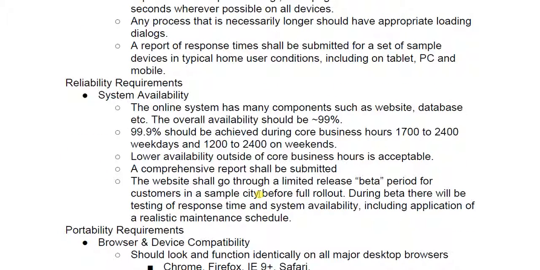Reliability requirements. System availability: I figured the website needs to be up quite a bit, so 99%, but excuse me, still got the flu. During core business hours, this should be up to 99.9%, evenings and weekends. I also thought that a beta period for a limited release in a certain area might be good for testing this before rollout across a wider area.